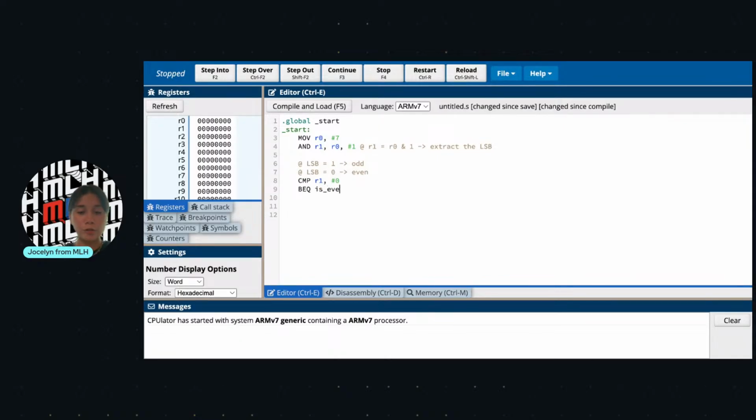And I'm going to move on to my label that's called is even. So let me create a label called is even in here. If my least significant bit is equal to 0, then that means that the number is even. And if the number is even, then what I'm going to do is store in my register 2 an even number. It can be like 6. So if I have an even number, move 6 to R2. So if we have an even number, I will have 6 in my register 2.